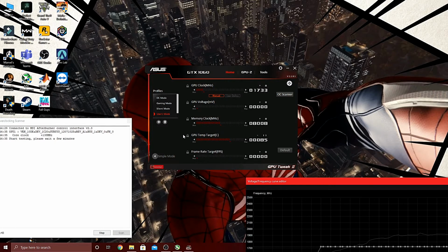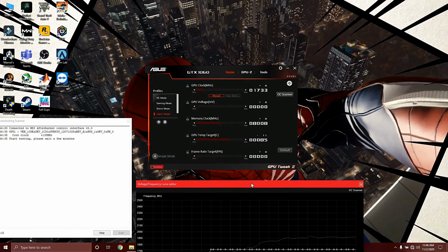Over here there is an option called GPU temp target. This throttles your GPU at a particular temperature you set. This is a foolproof measure. If your GPU is attaining a certain temperature, this will throw your clocks back a bit so that it doesn't cross the particular temperature.